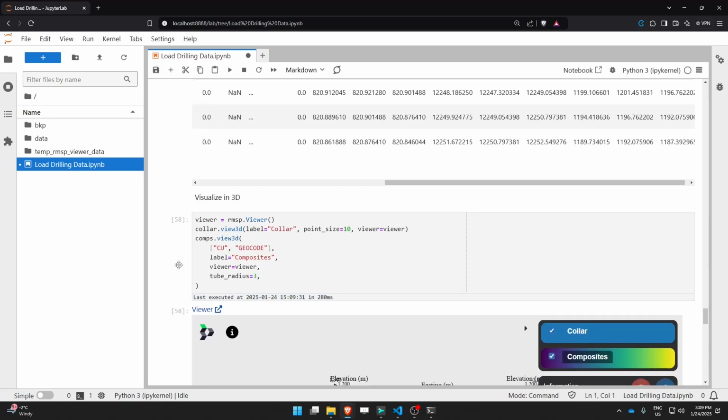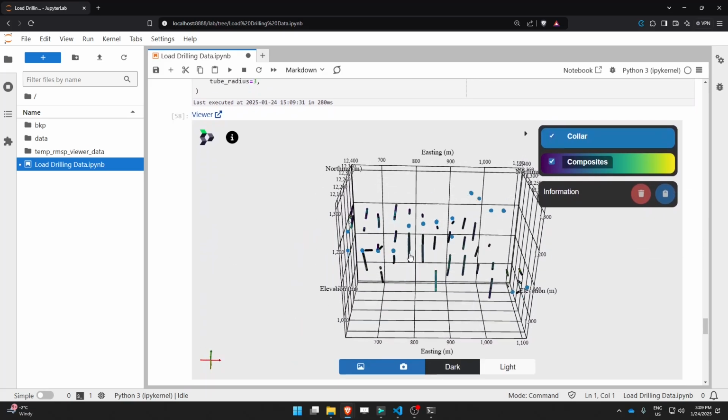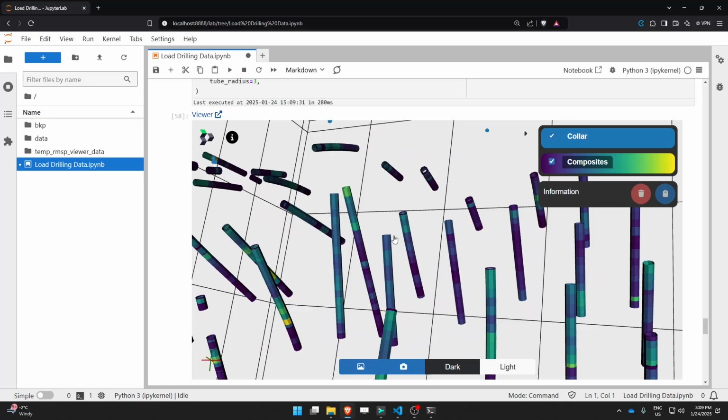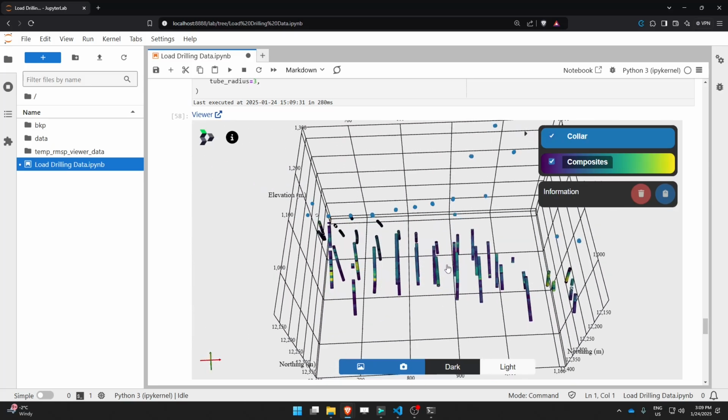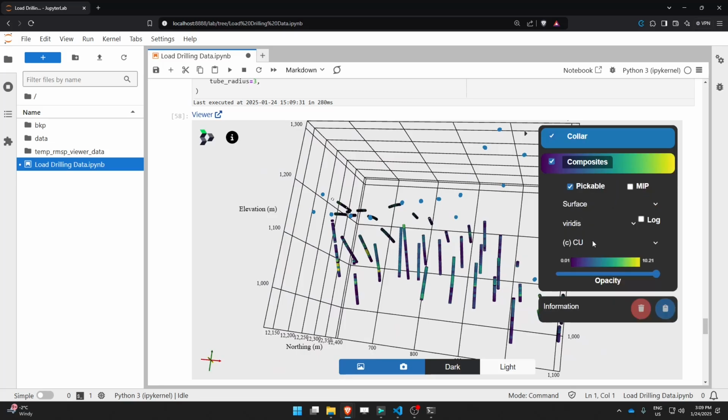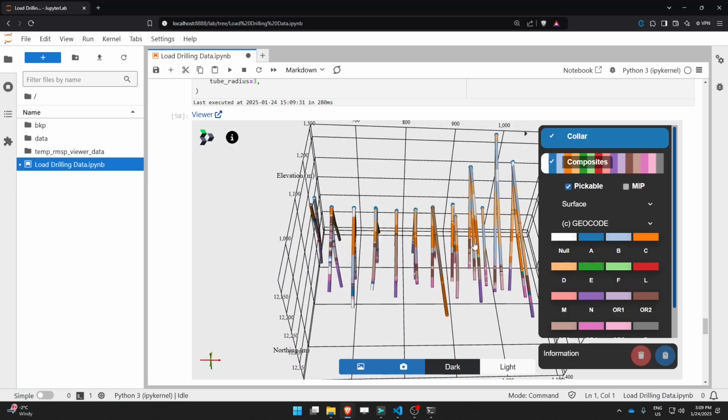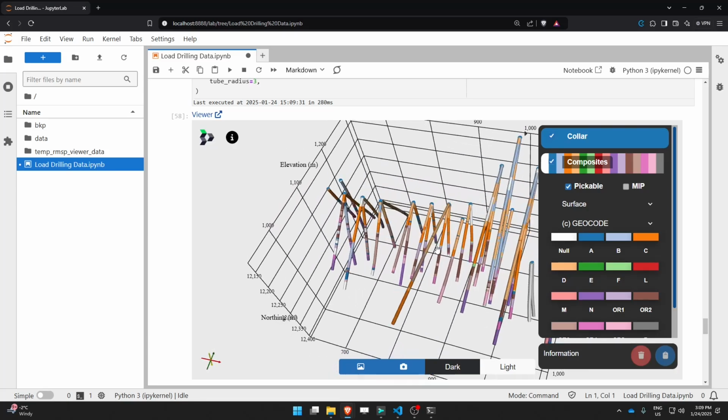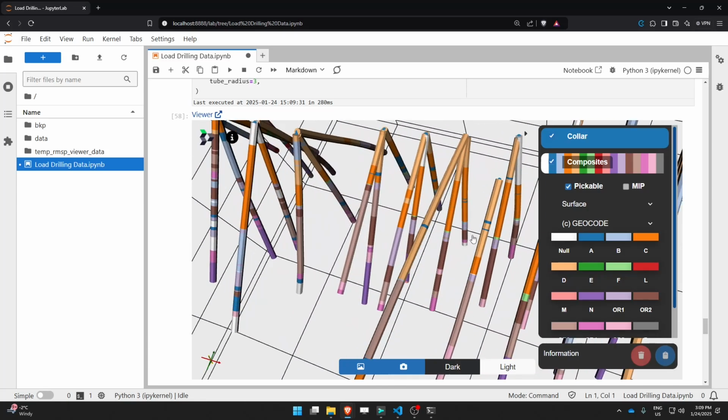So if I visualize now, I can see that I have now regularly spaced composites on my data set, which is the expected. I can check my geocode, which also is as expected. We kept the length of the geology assays, and that's because we used split intervals.